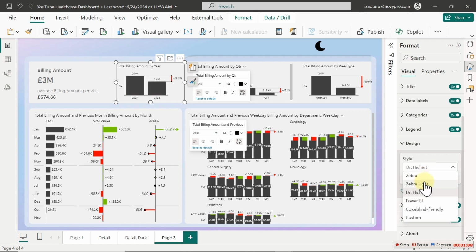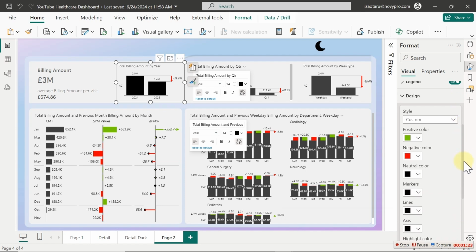And then we don't want to use any of these, right? Because it's not looking like what we have as our background. So to get it customized, you go to custom. It will open up something like this for you. If you want to change a positive color, you can do that. For a negative color, you can do that. But for me, I am going to leave it at default.